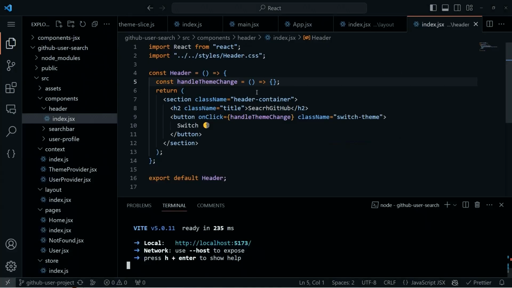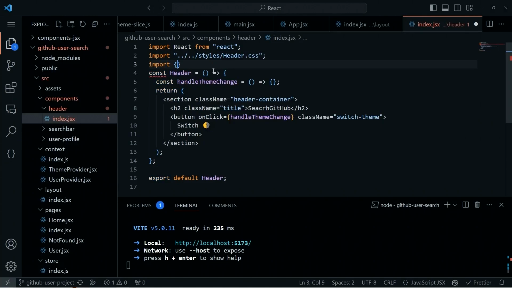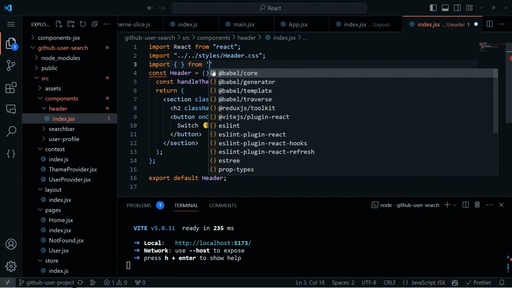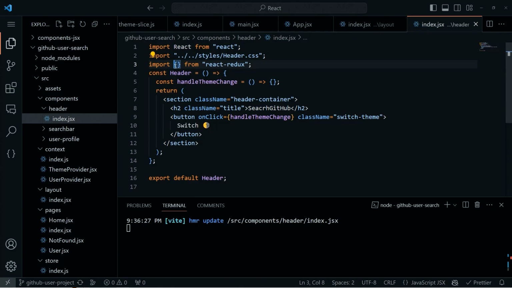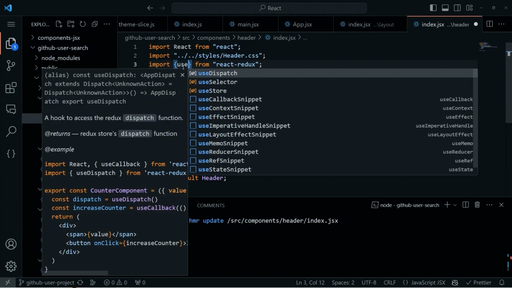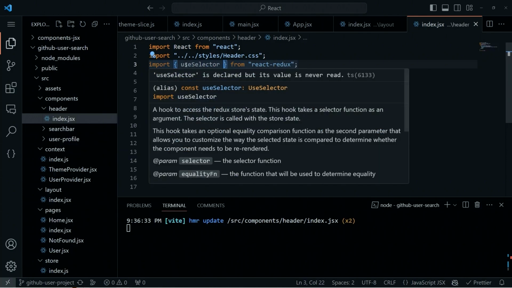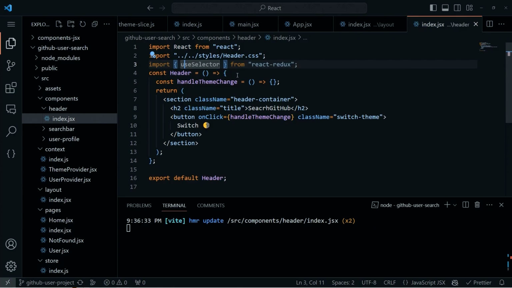And now what do we want to do? Here with the React Redux package, we have something called the useSelector hook. We can import that, and the useSelector grabs the state. So with the help of useSelector, we grab the state and then we update something inside our application.